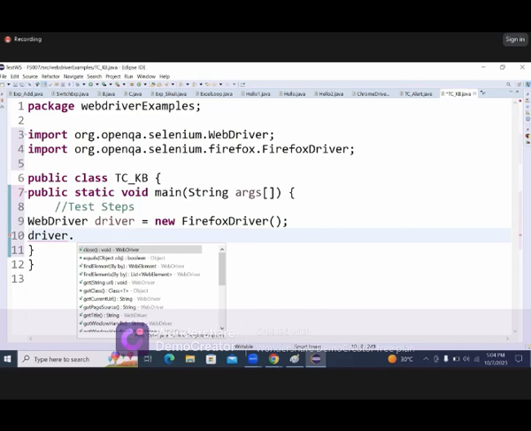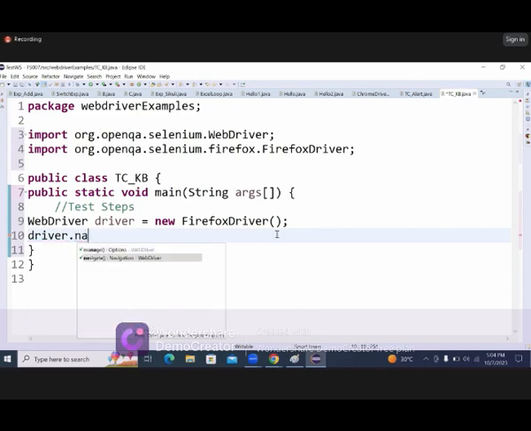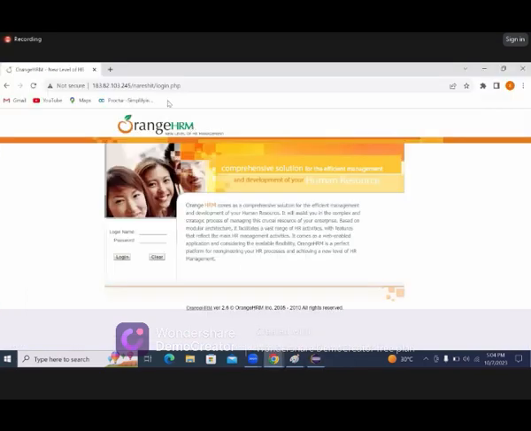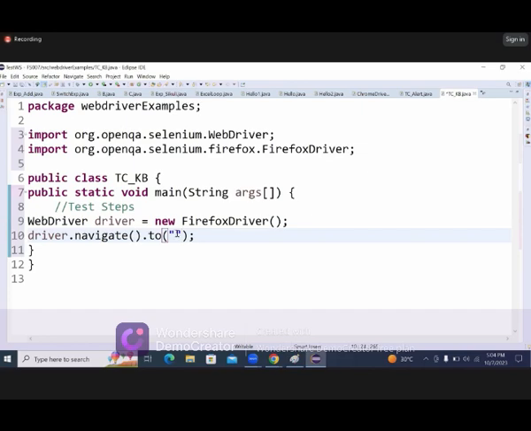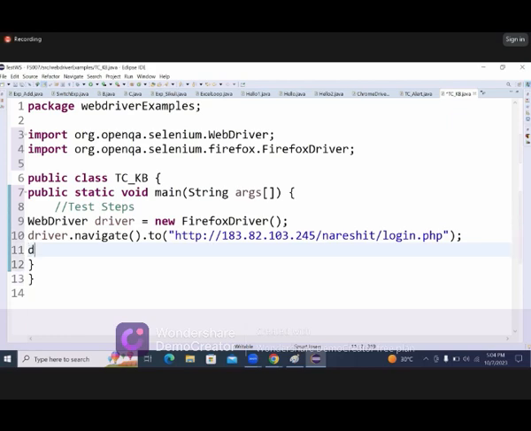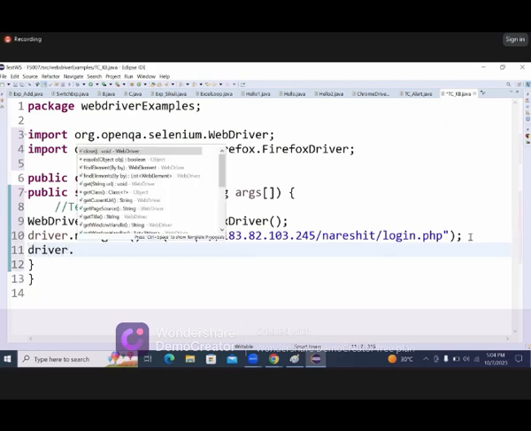Next, driver.navigate().to, and you need to provide the application URL. After that you need to provide the username.